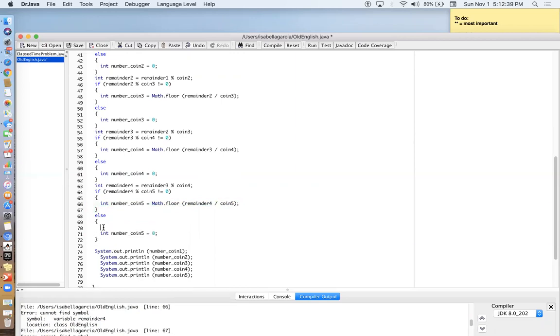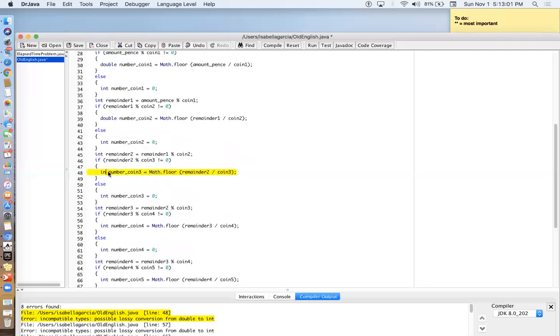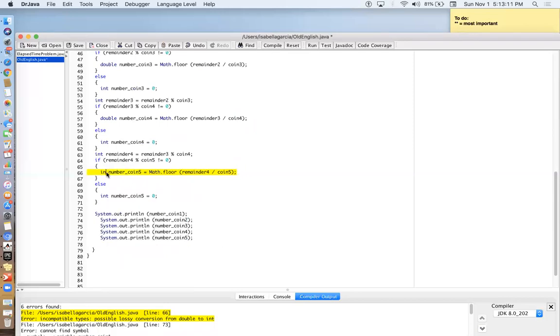Do I put it here? 70. Let me think. I think you don't even need that one, honestly. Oh, the remainder 5. Yeah, we'll get there once we get everything going. Okay, let me compile. It seems like it's the last one. Okay, so this one, change it to a double type. Yeah. Same with all the other ones. So Math.floor outputs a double apparently, not an int, even though it is in fact an integer.